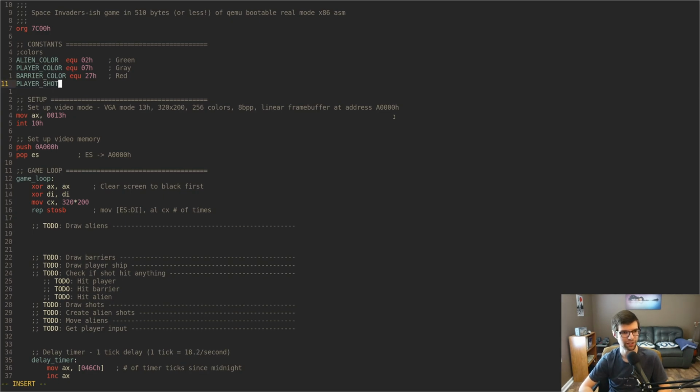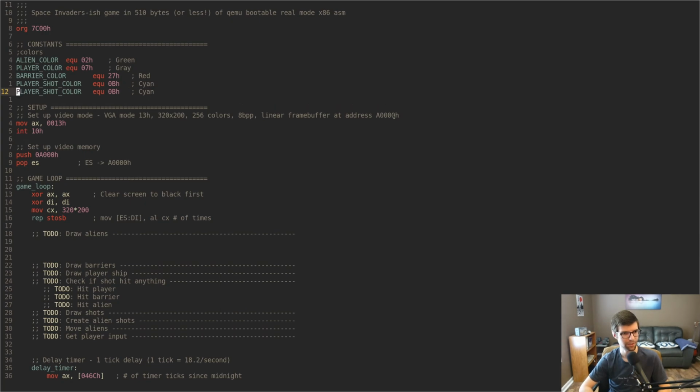Okay, I'll set player shot color. Player shot color, we're going to do cyan, which is going to be B. And we'll do alien shot color. That's going to be yellow, which is E, I think. So when we draw them on the screen later, we'll put the right color in before we draw.